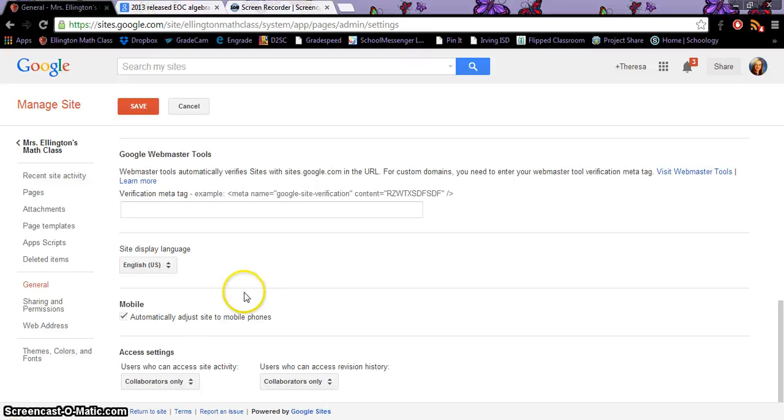One thing you want to do is scroll down at the general, and right here where it says mobile, click the checkbox. This automatically adjusts the site to mobile phones because a lot of our students are checking through mobile phones, and this makes the site load much better. It loads in one single column, looks much easier.